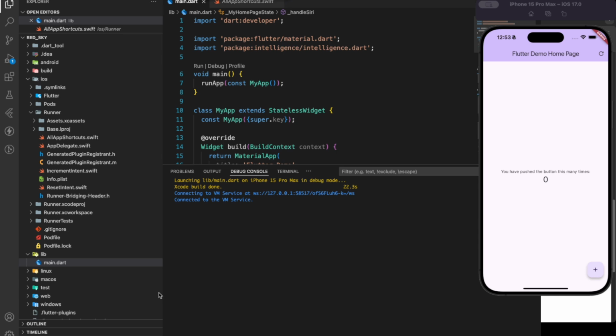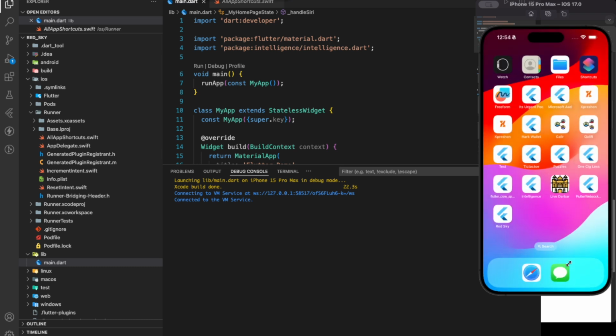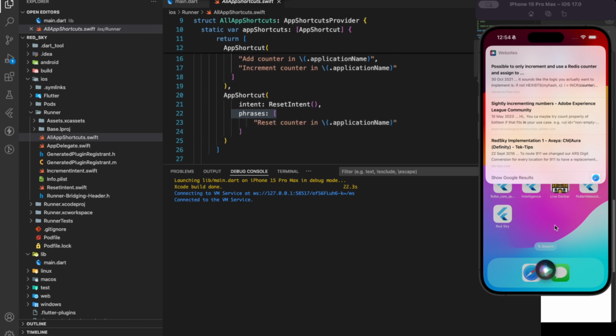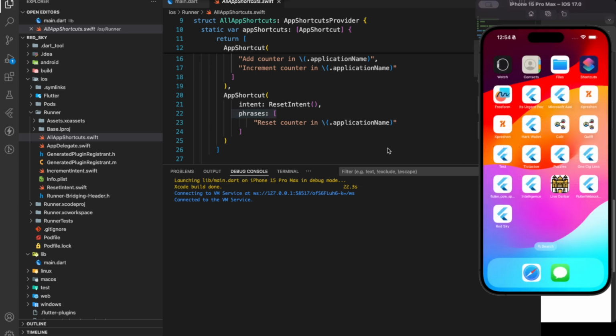So as you can see, the app is running on the simulator, and now this functionality is independent from Siri, but we are not here for this functionality. We are here for Siri functionality. I'll just minimize, or you also need no minimize. I'm just minimizing to show it also works in the background. So, increment counter in Red Sky. Okay, it doesn't understand. So let me try again.